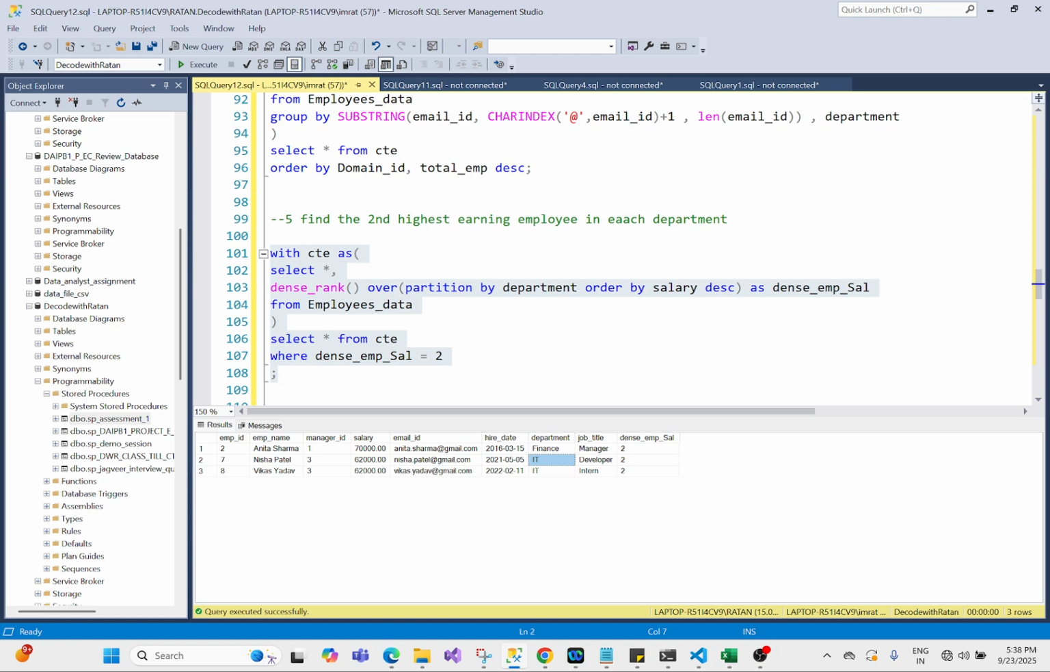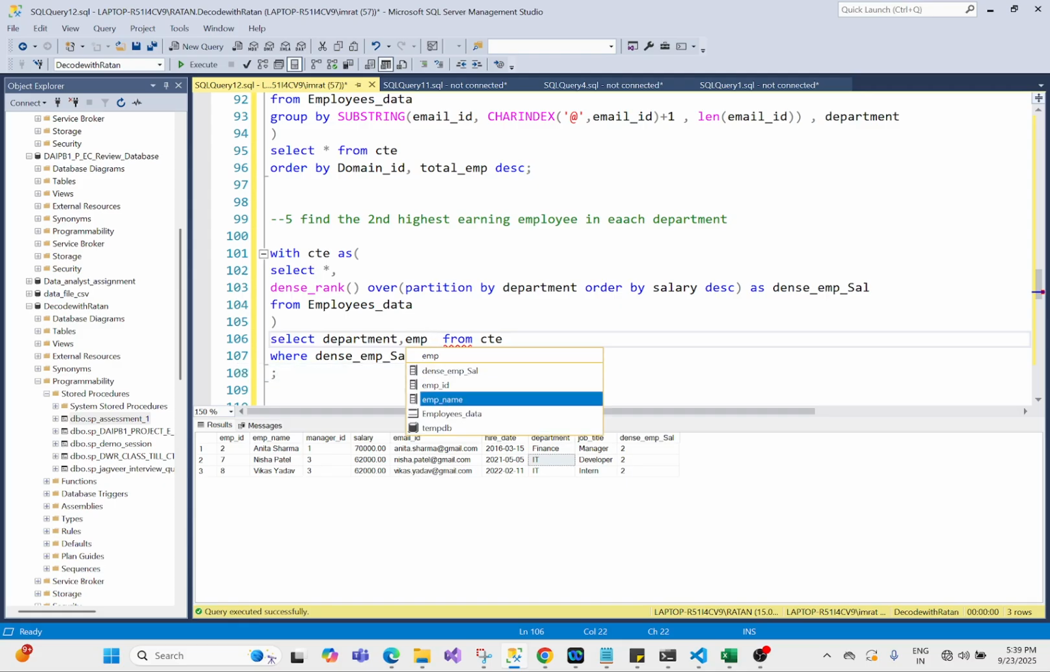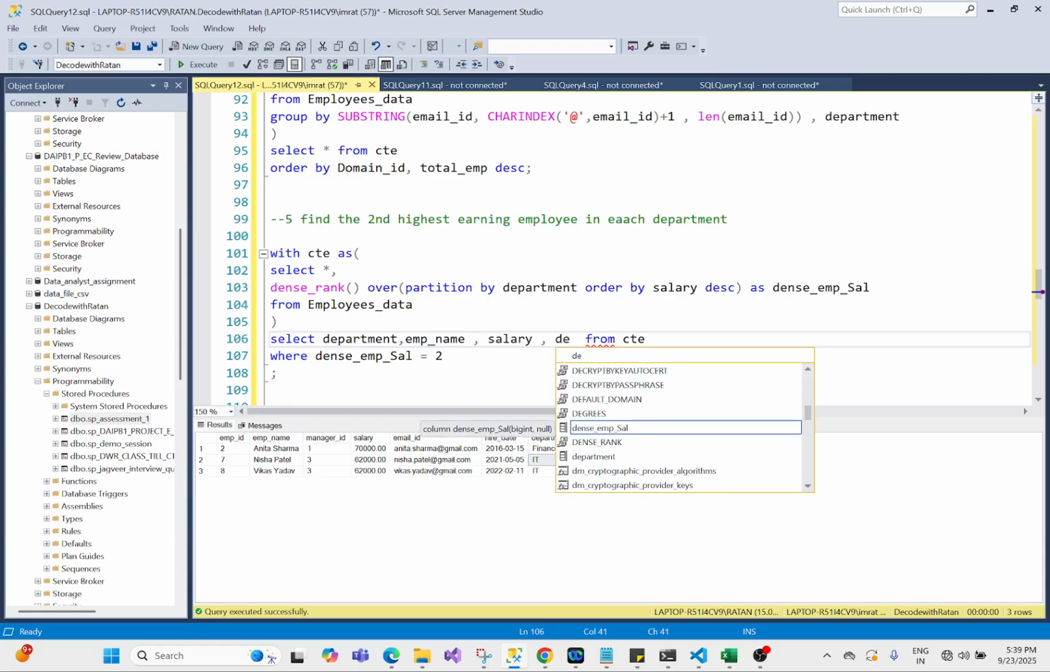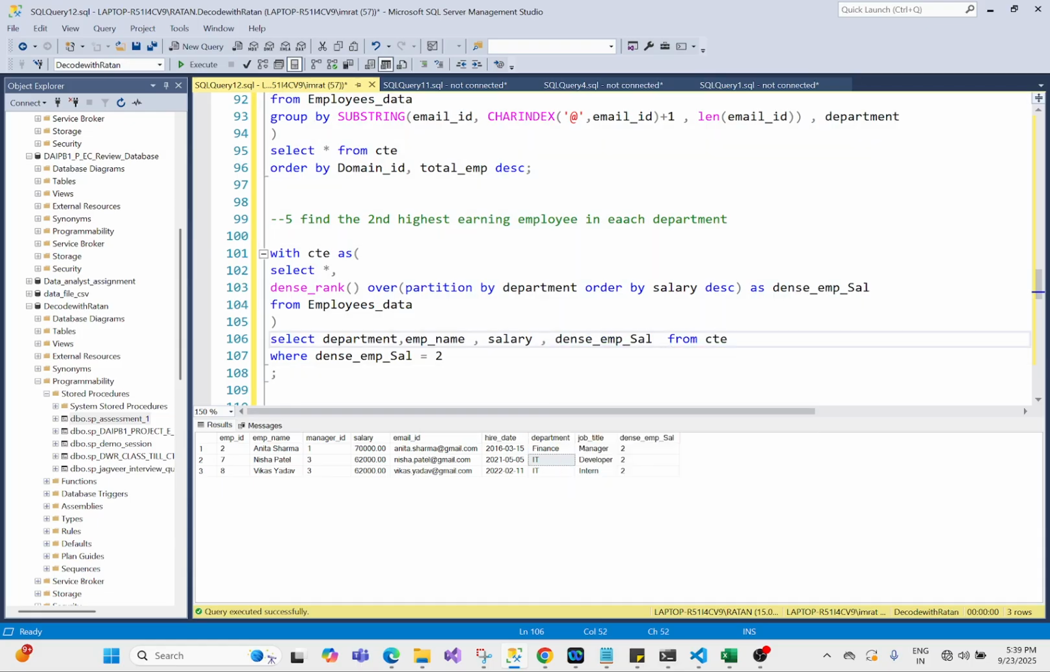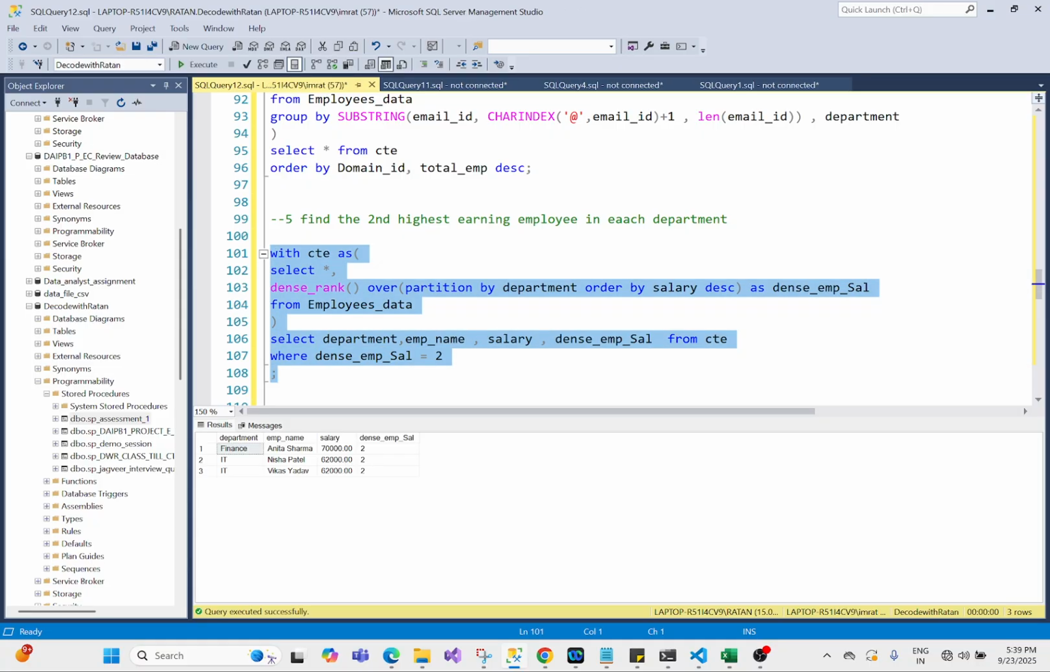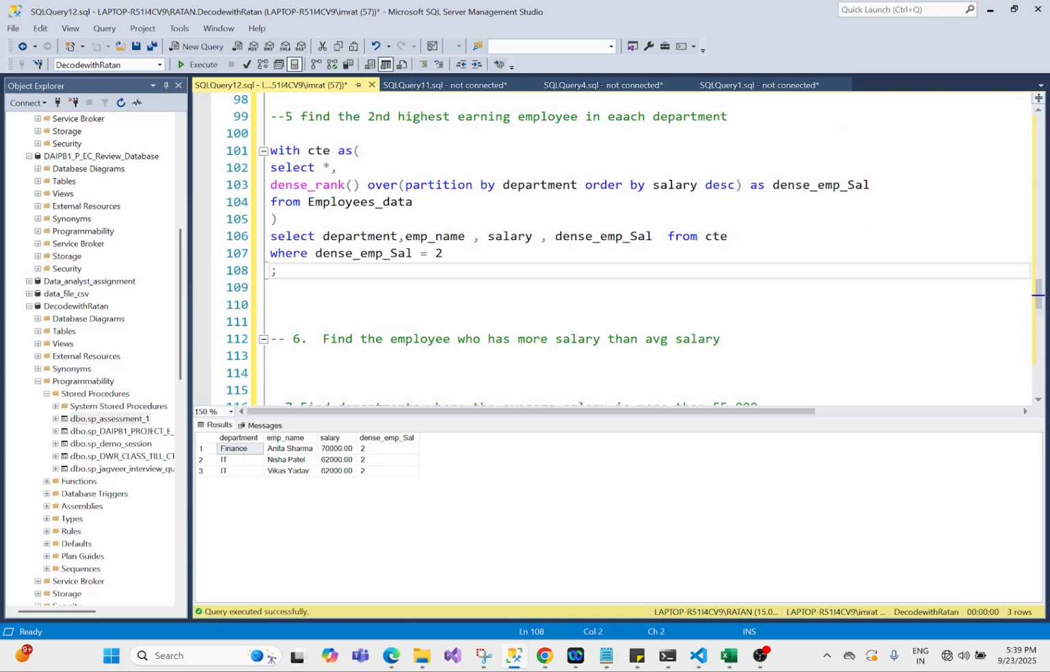If I just want to select a few columns, like department, the next one is employee name, then salary. Yes. Now run this code. Okay, so this is the final output.